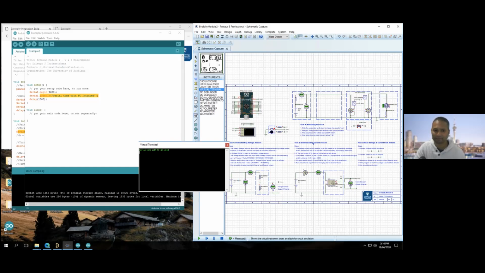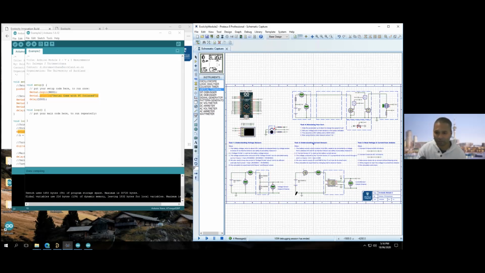Have I got the right .elf? So we got the communication initiated. That's all good. Now the next thing is, now we want to read the voltage that's coming out.